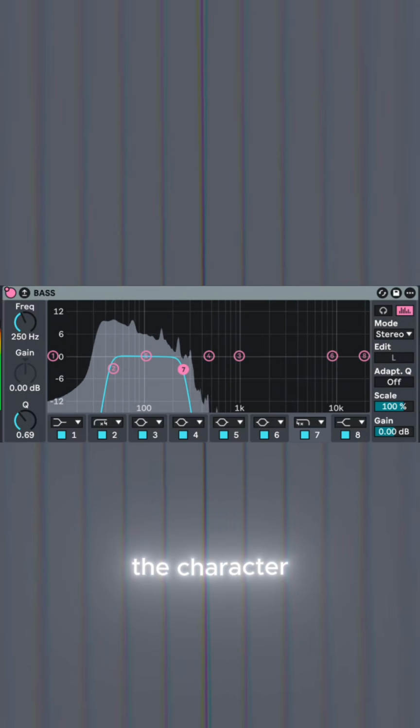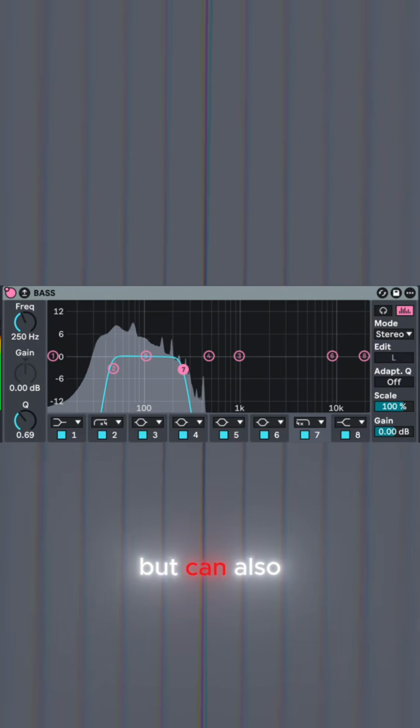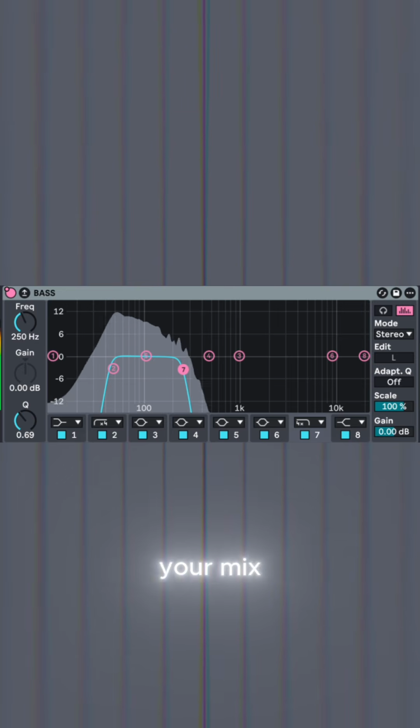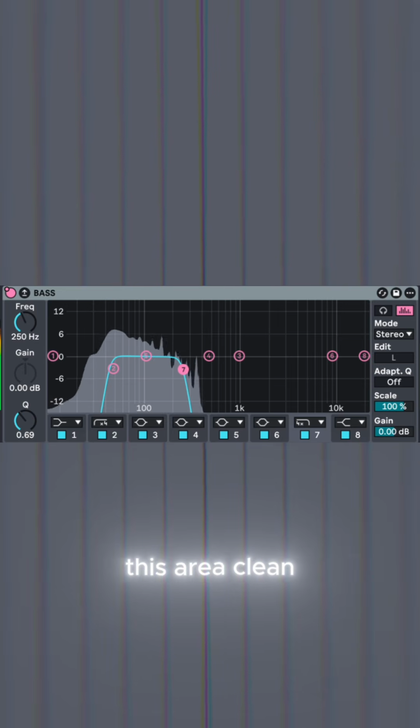The next frequency range is going to be your bass. This is where the character and the warmth of your sub can really shine. These frequencies will accentuate your sub, but can also be the cause of a lot of mud in your mix, so it's really important to keep this area clean while mixing.